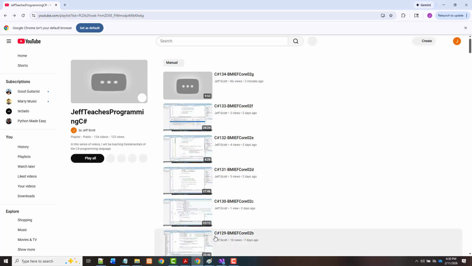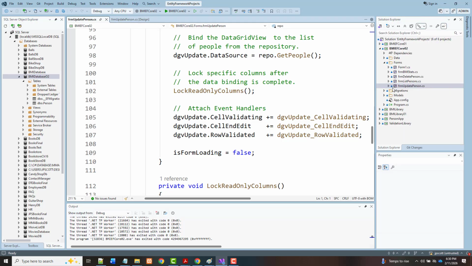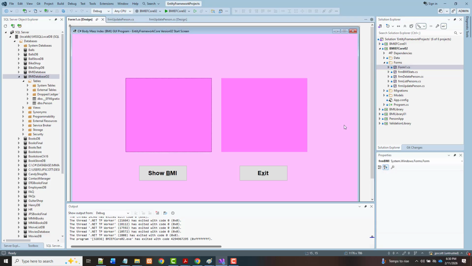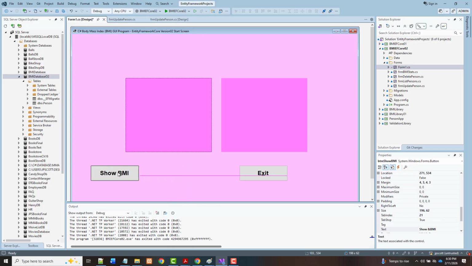Now, one thing I was thinking about: if I go back to my main screen, which is Form 1 right here, I've got Show BMI and I've got Exit. Not that there's anything wrong with that, but I'm going to change this around a little bit. I'm going to unlock the controls, move this way over and this way over, and copy this one. Why am I doing all this, you might ask? I will show you right now.